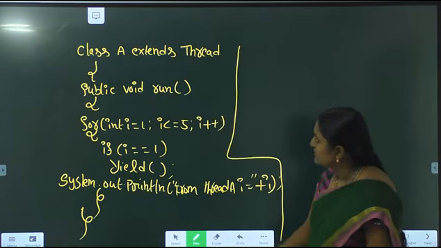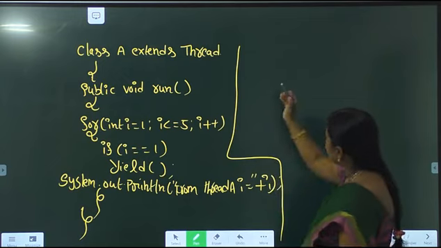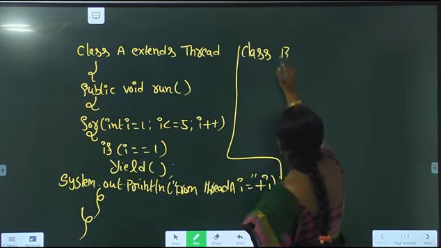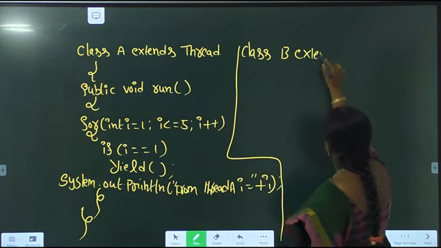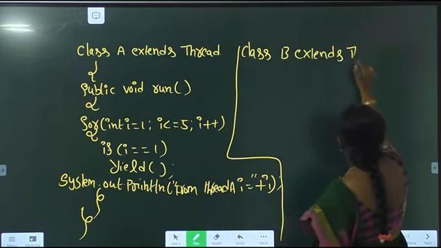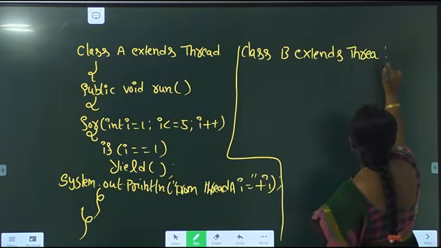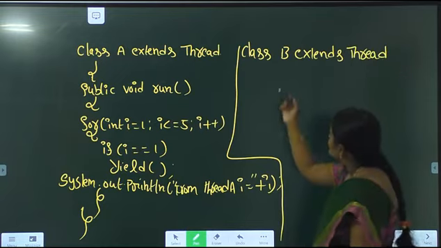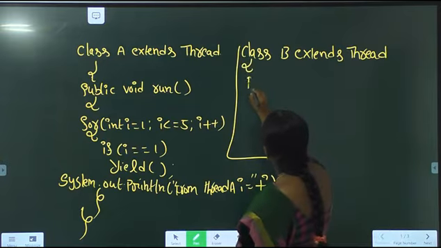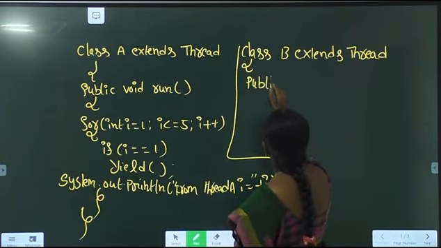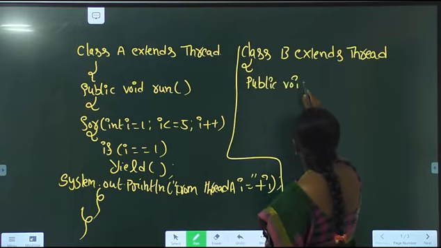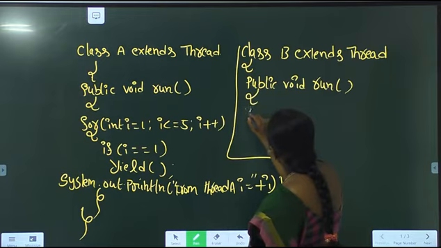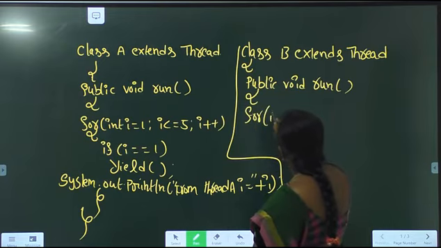So next, in a similar way, I am defining one class: class B extends Thread. Here B is the subclass, Thread is the superclass. B inherits all the properties from the superclass Thread. In this one, I am invoking the run method, public void run.